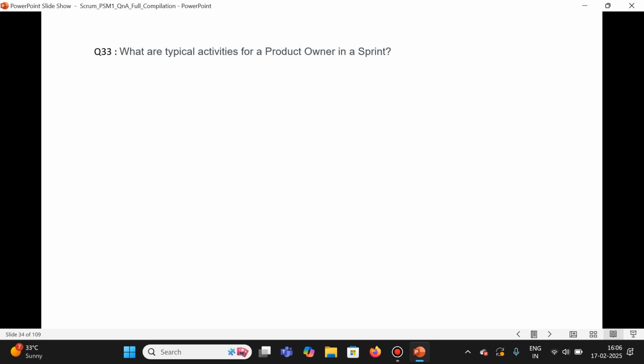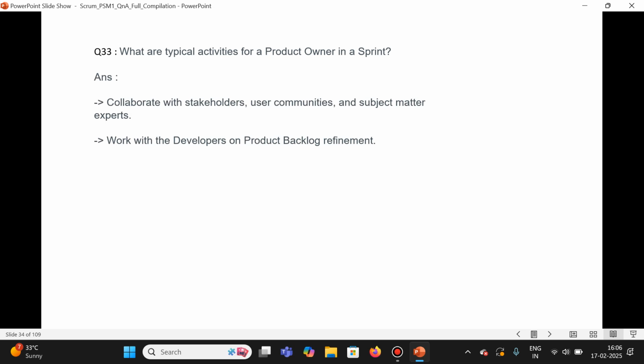Going to next question. What are the typical activities for a product owner in a sprint? Let's check. So first he will collaborate with the stakeholders and subject matter experts, and secondly he will work with developers on product backlog refinement.